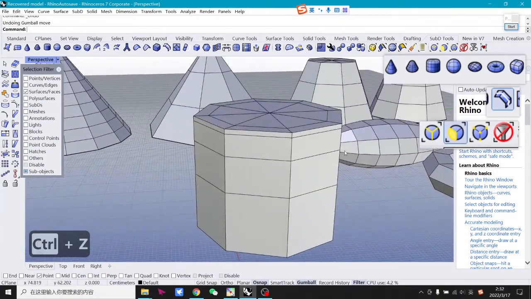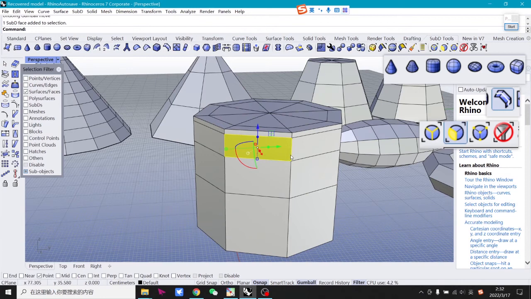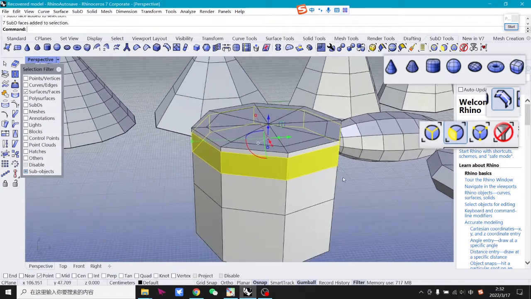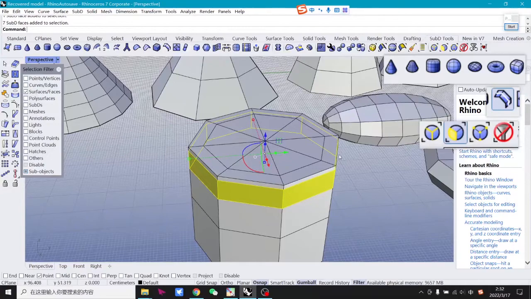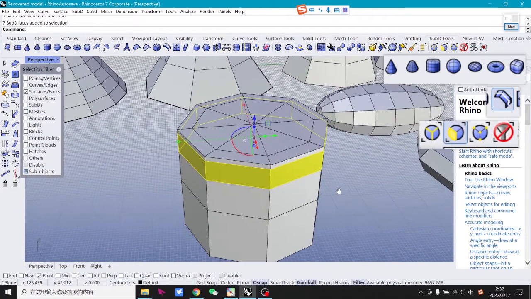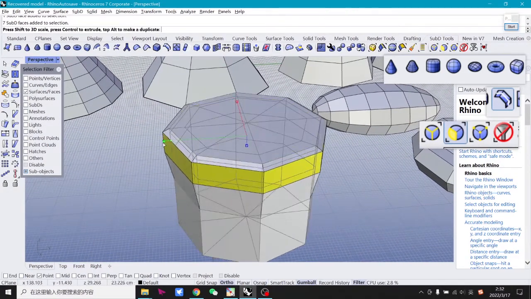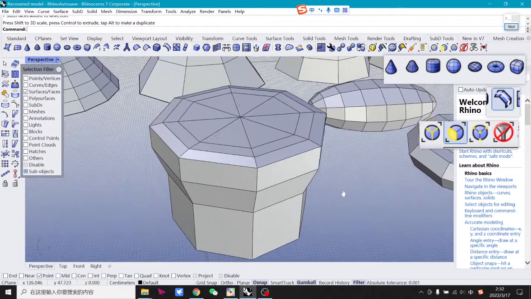And in the round face, when you select this one, and when you long press Shift and double click the neighbor face, you can see the ring face could be selected. And of course, you can edit it.